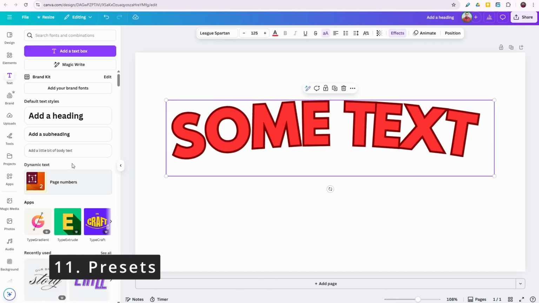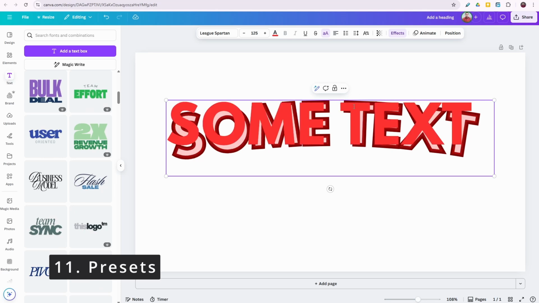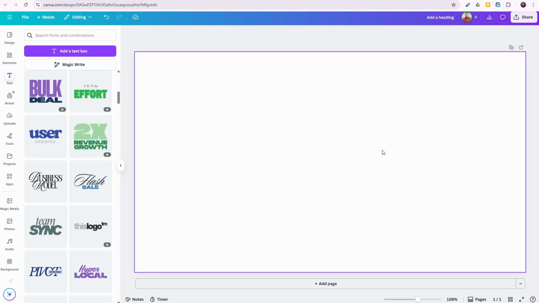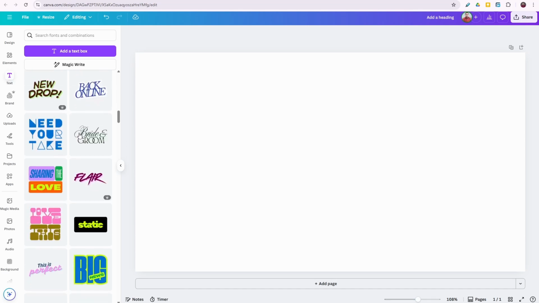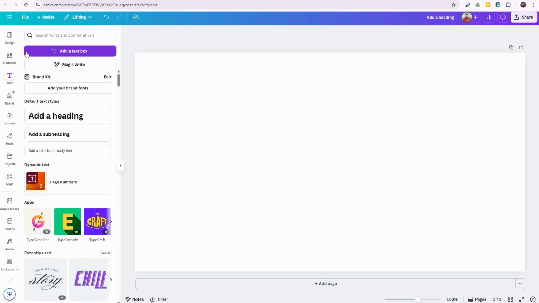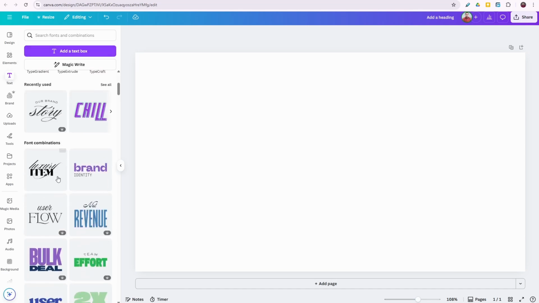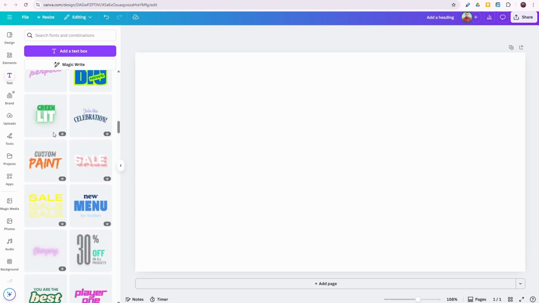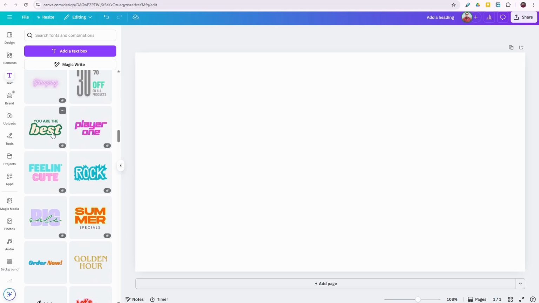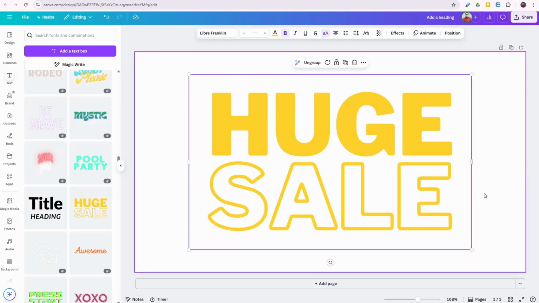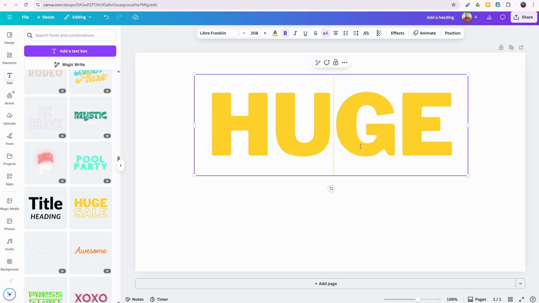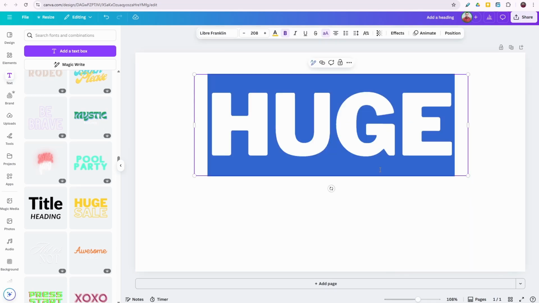Then there are presets as well, which you can use if you just delete this text and use the same text menu. You can keep going down and you can use one of these presets already provided. Let's say I'm liking this one, then you can ungroup these ones and then delete one of these if you need to use only one.